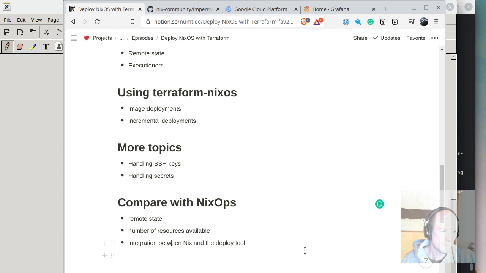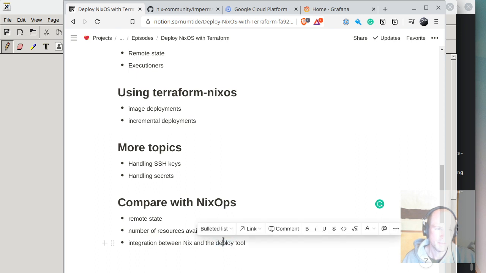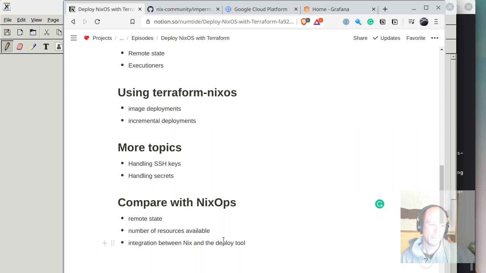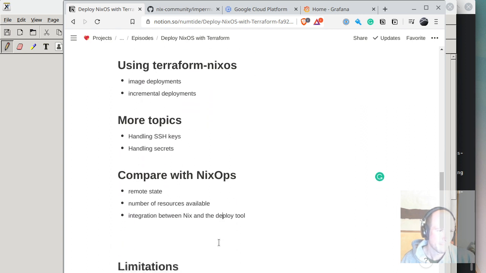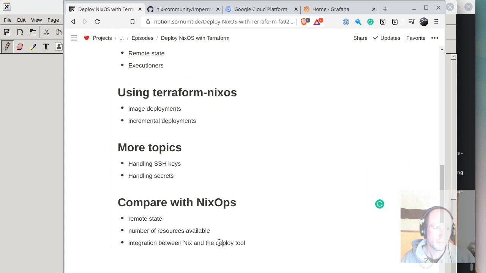One of the downsides of Terraform is you have a seam between the NixOS config and then the deployment language, which is Terraform. And this doesn't necessarily integrate always really nicely, right? Compared to NixOps. NixOps is like one language for everything.